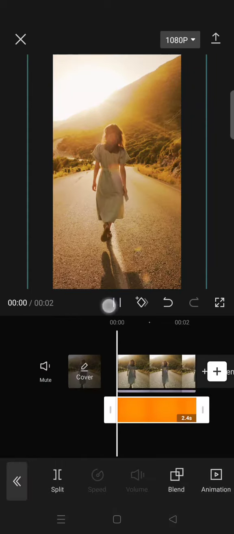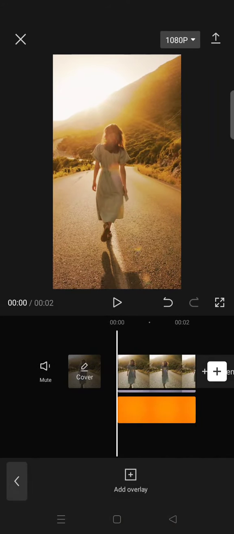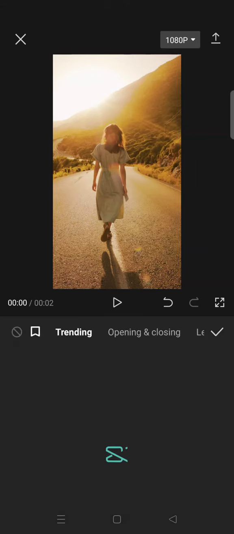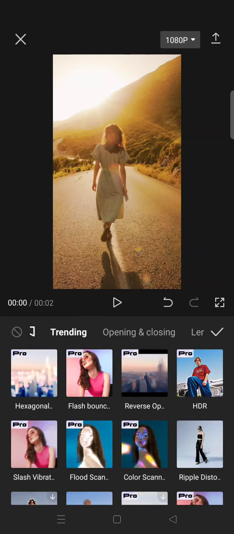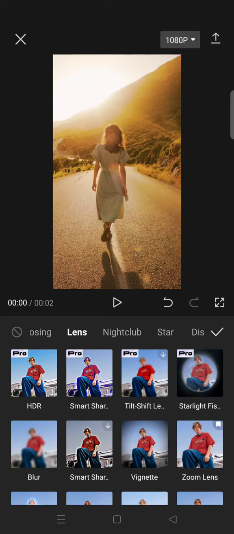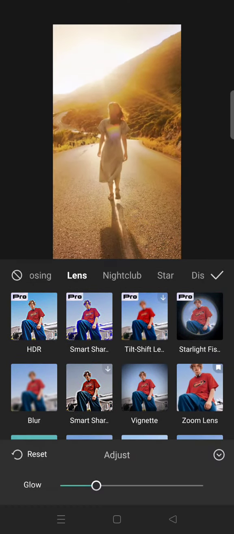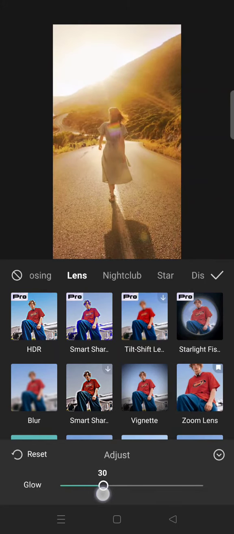Okay, like this. And lastly, you need to go to effect, video effects, click on lens and add the edge glow effect. Set it to your liking. I'm going to go with 30.